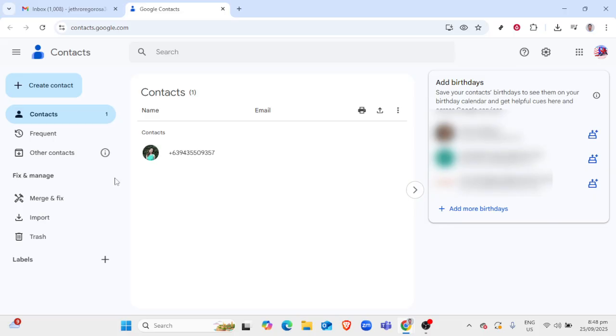In the Google Contacts page, take your attention to the left-hand sidebar. You'll find an option labeled Create Contact. Clicking this will prompt a small menu with two options: Create a Contact and Create Multiple Contacts. For now, we will focus on adding a single contact, so select Create a Contact.